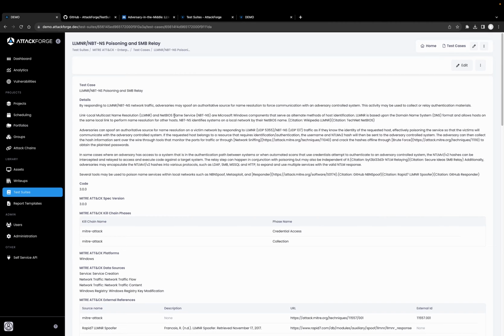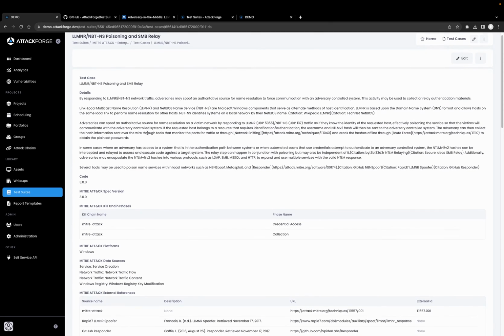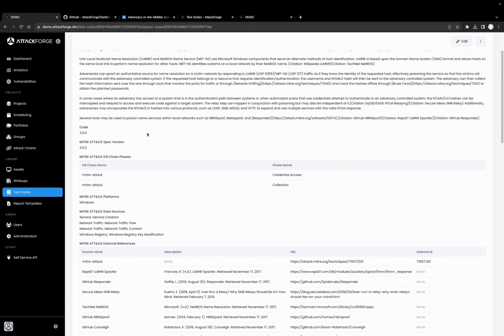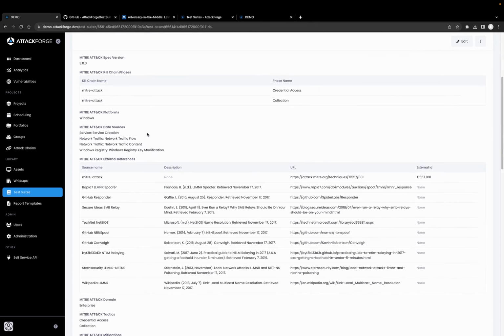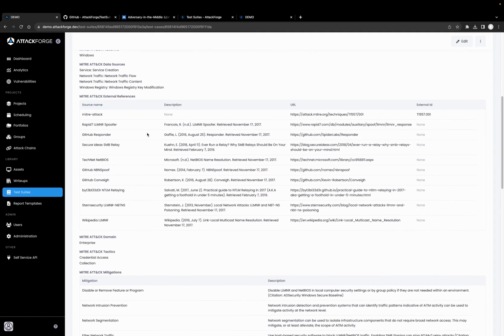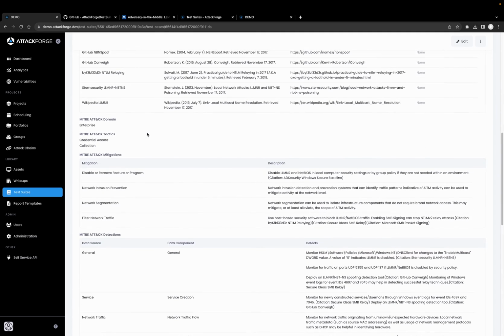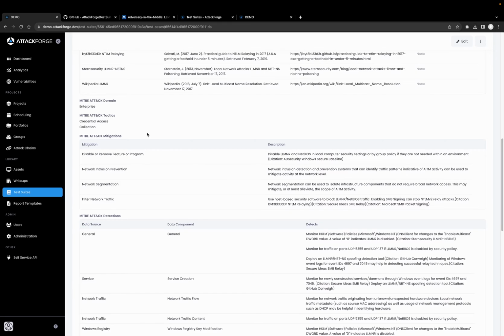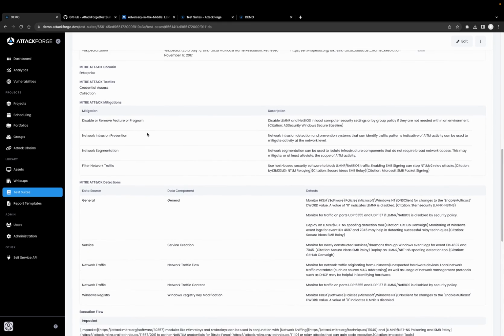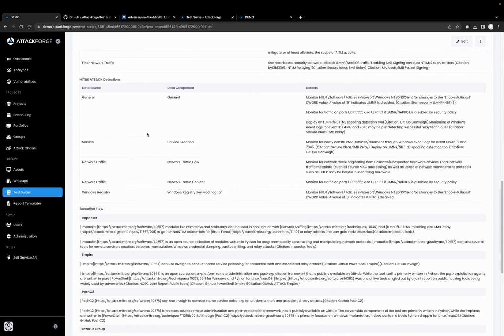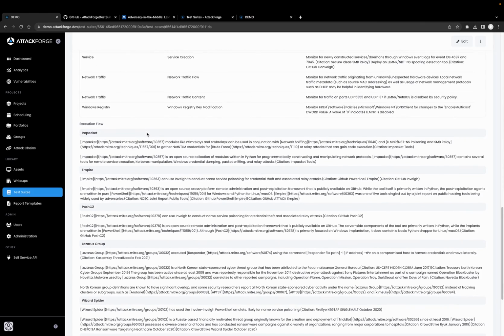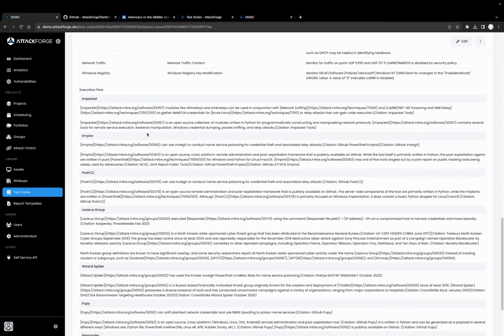So here we can see the test case for LLMNR and all of the information that's come across from the MITRE ATT&CK framework, including the kill chains, references, links back to the tactics and domain, the MITRE ATT&CK mitigations, detections, as well as procedures which have come across as execution flows.